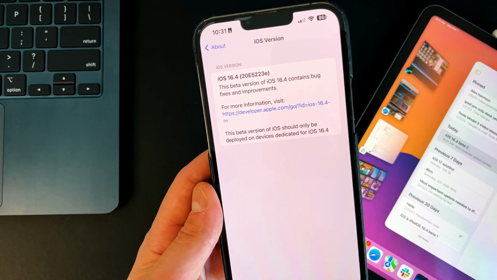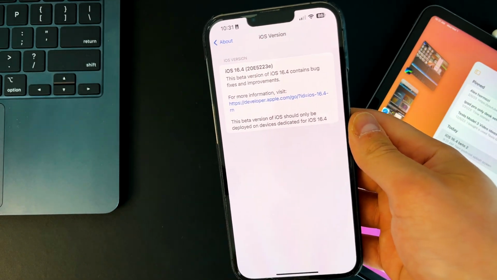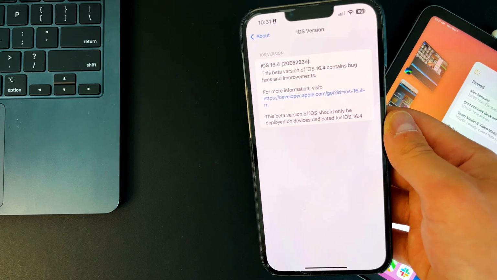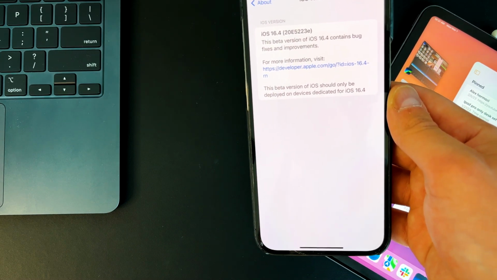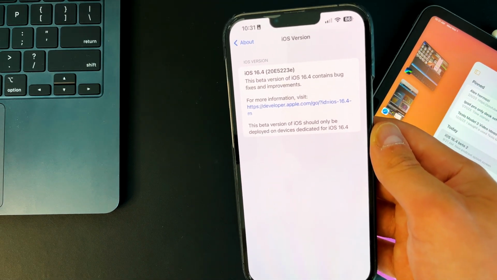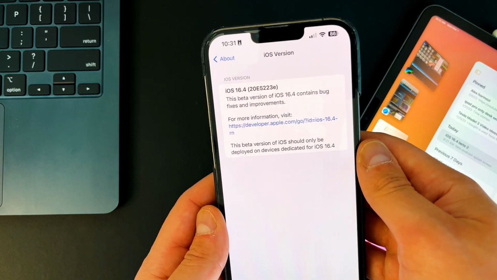So here we have 20E5223 lowercase e. So it means we're getting closer and closer to the RC edition. The lower that moniker goes at the very end, the closer we get to C, B, and then A, finally getting rid of that entire letter, the closer we are to that RC edition and the public release. So this is 16.4 beta 2.